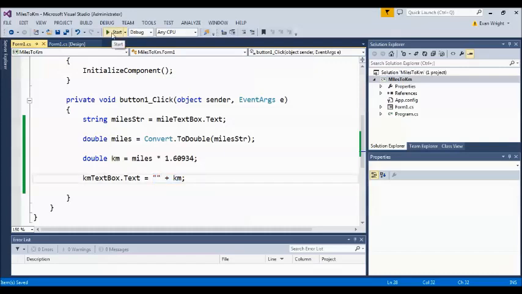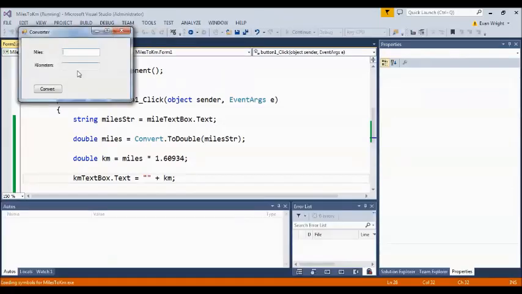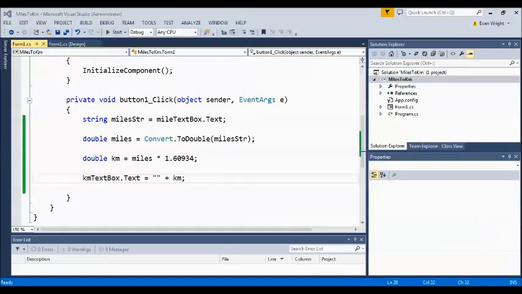All right, so let's just test it out and see if it works. So here we go. I'm going to type in 100 miles and click convert. There we go. So that works. Awesome. I will show you some improvements in the next little video about this project, but you should have no problems. If you have any questions, please ask.